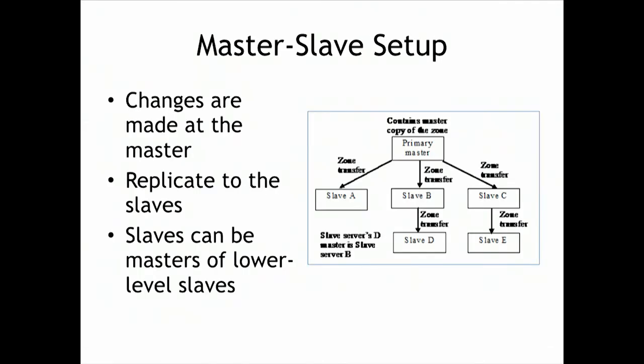All right, so you got a master-slave setup. You've got a primary master, which contains the master copy of the zone. These do zone transfers to update slaves, and they do zone transfers to update other slaves, so all these guys just have copies of the data. This looks pretty good, but it can fail in entertaining ways.